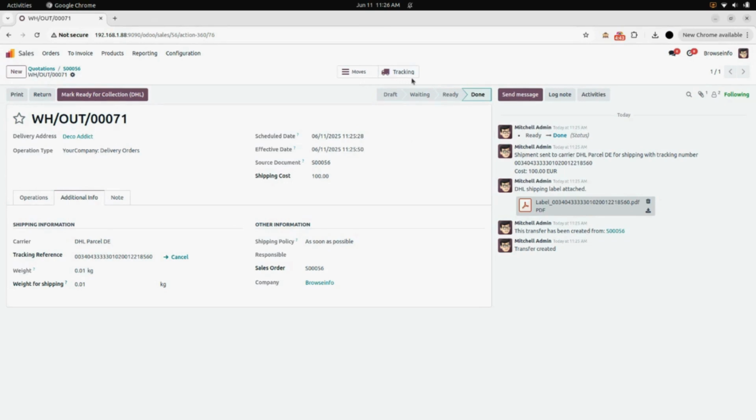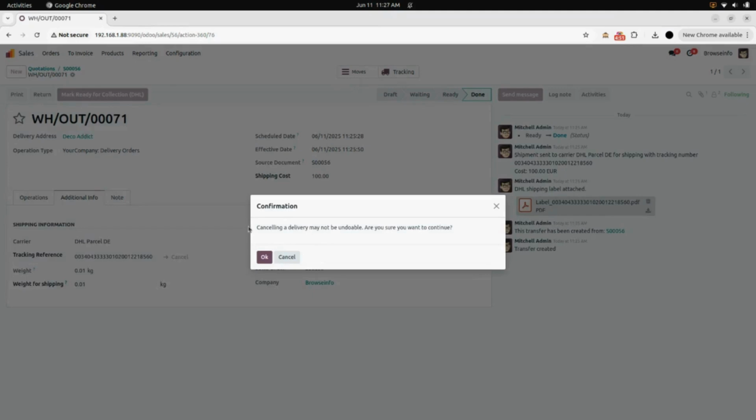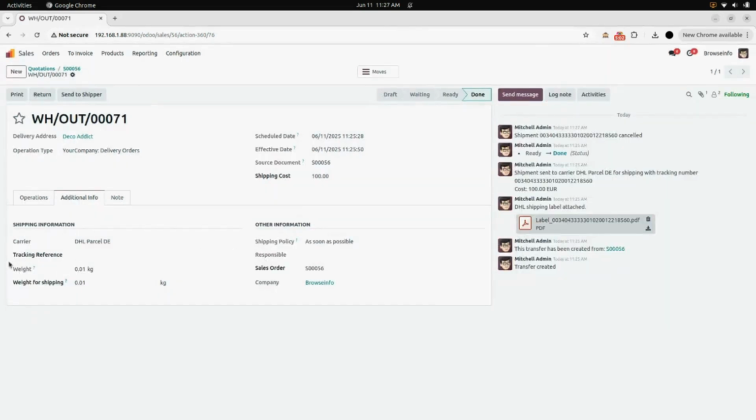Not only here, but you can also see that there is one tracking smart button. If you click on that, you will be redirected to the tracking page. Now in the tracking reference field only you will find the cancel button. As soon as you click on that, it will ask for your confirmation whether you want to cancel it or not. So we are just going to click on OK and you can see that the cancellation is done. You can see the tracking reference field is updated and also in the chatter you can see the shipment is cancelled.